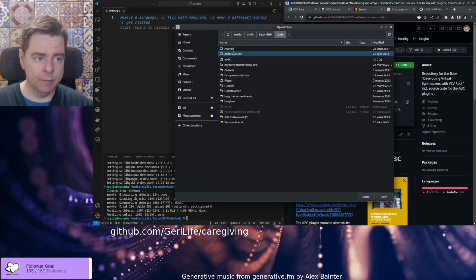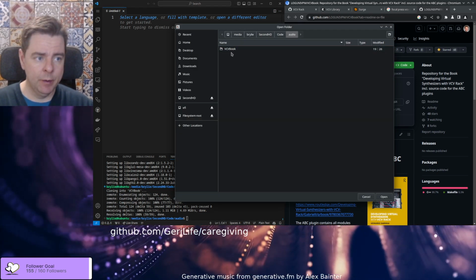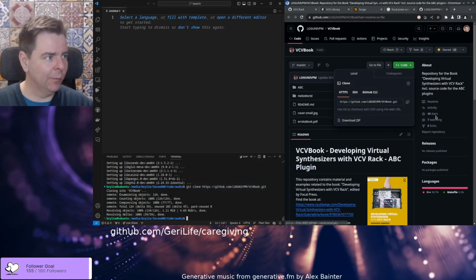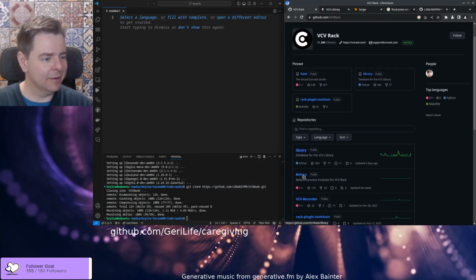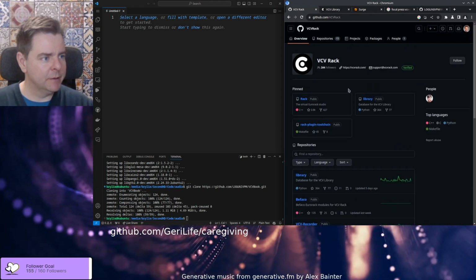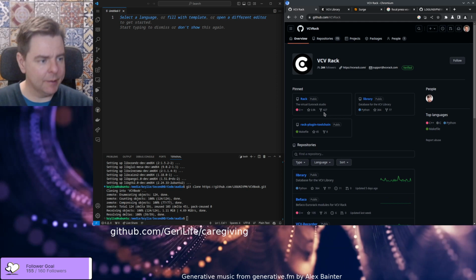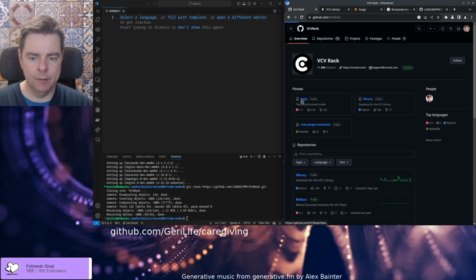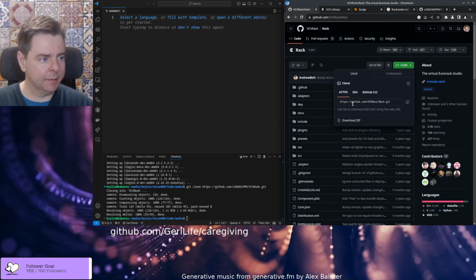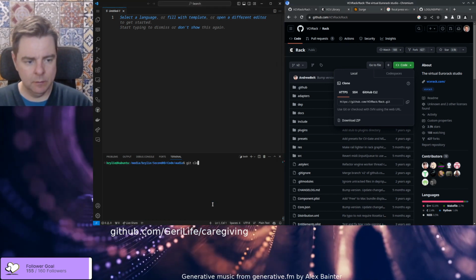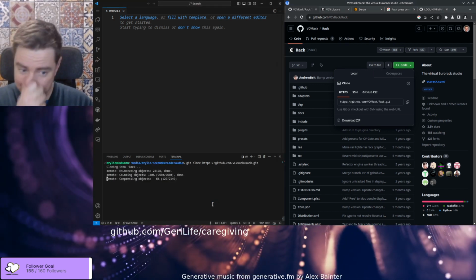Second hard drive, code, audio, VCV book. Doggone, I got the wrong one. Oh, whoa, the book code is under the VCV Rack core. Wow, nice. So basically, we just need to find Rack right here, pinned repository. Same thing. I guess it's good that I cloned the book code anyway, but first we're going to build Rack.